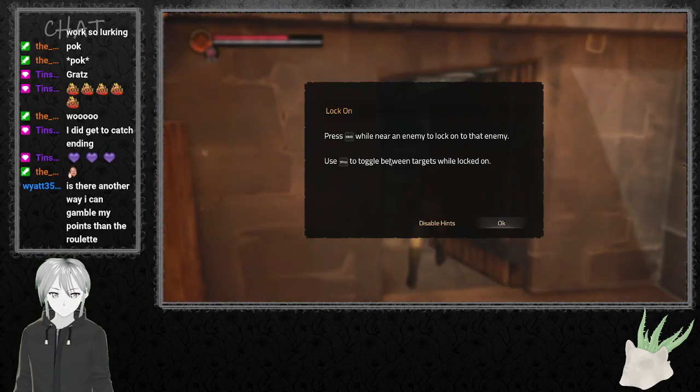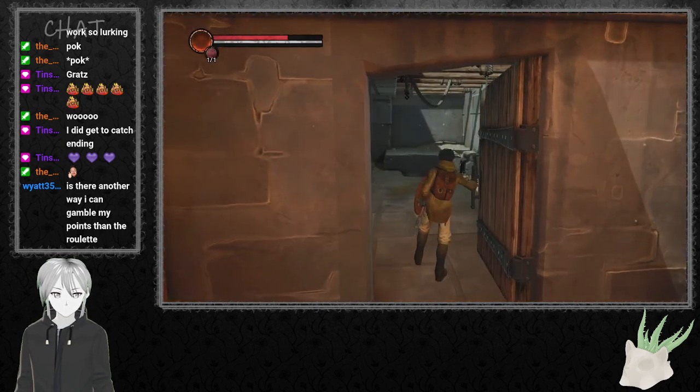Press middle mouse button while near an enemy to lock onto that enemy. Use wheel up to toggle between targets while locked on.